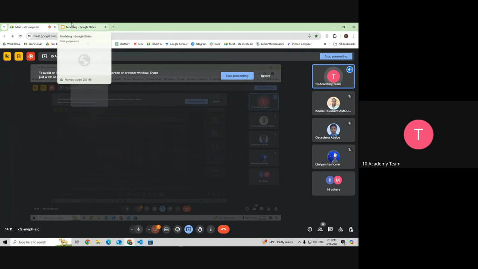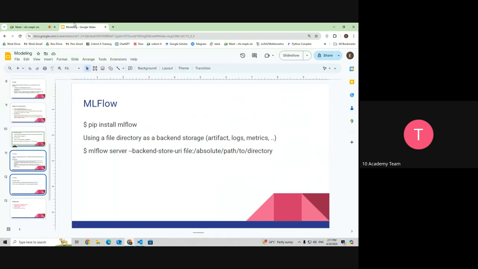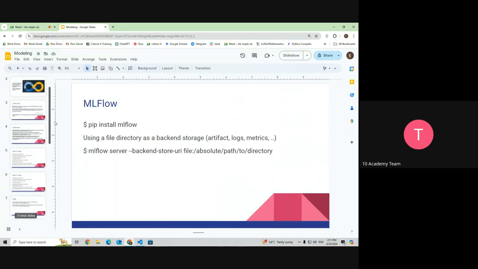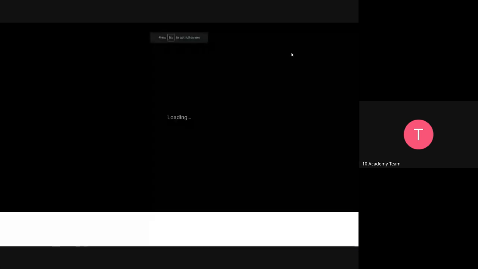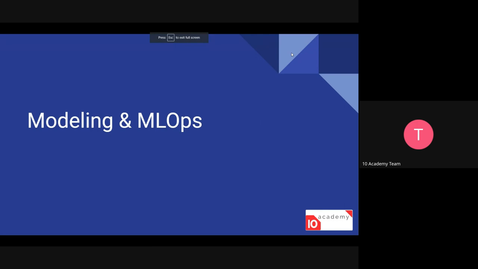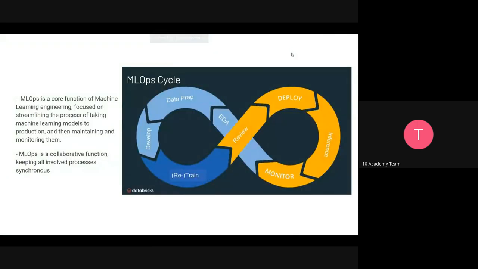So today's tutorial is about MLOps and touching on modeling a little bit. What's modeling and MLOps basically? Okay, so just jumping right in. We have talked about MLOps before on the MLOps cycle.